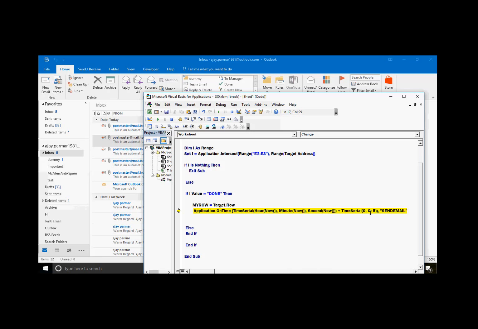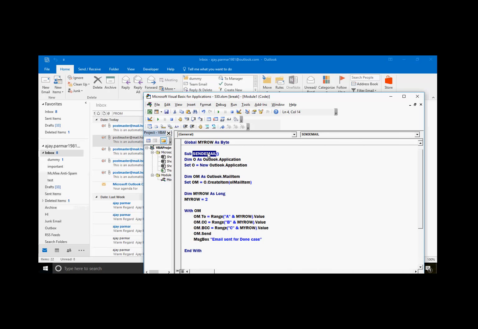So in your case, as Michael said that he wants to run this after 30 minutes, you just need to write here 30, and you can keep this 5 as 0, right? So this is how you can do that, right? Now after the comma, I am putting here the send email method. So which macro do you want to run? Basically the macro name is send email, right? So this is how it works.